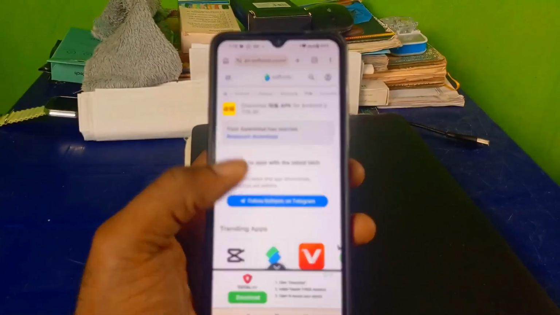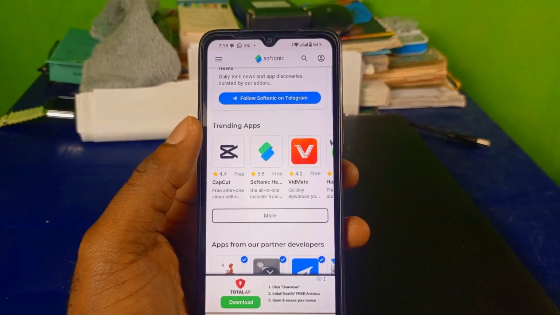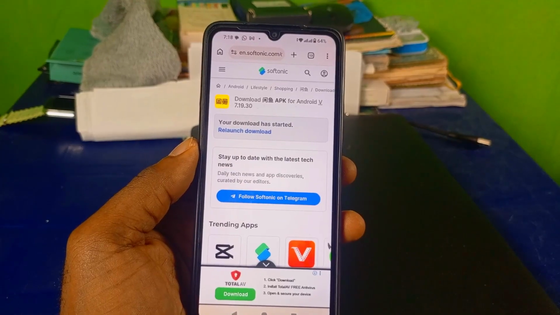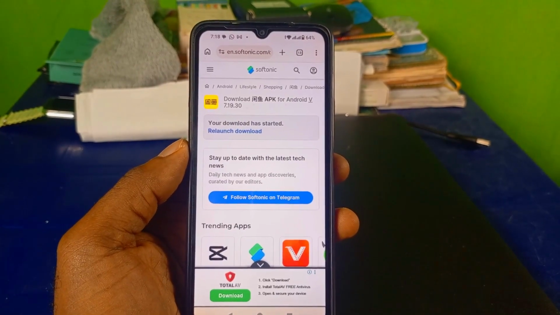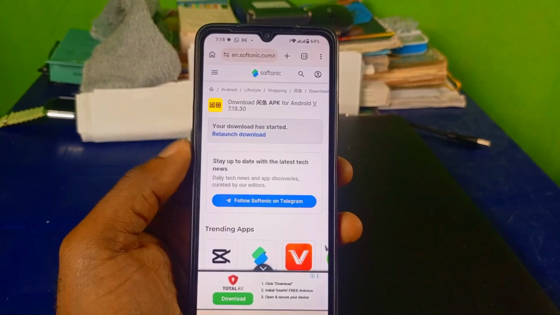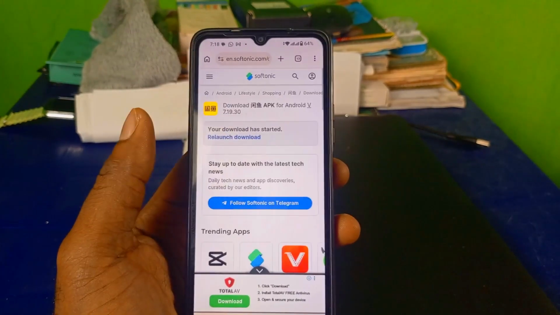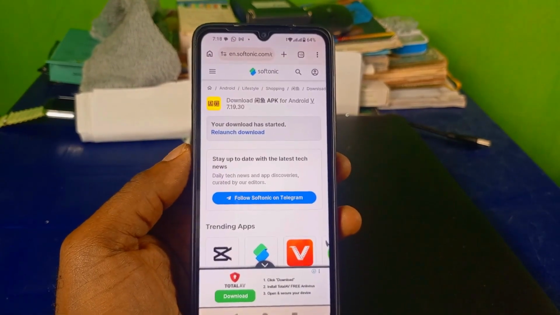Cannot see the app in your Google Play Store. Okay. After a successful download, the next thing you want to do is to see how we can run the setup of this particular Shenyun app on our Android phone without any stress. Let me show you how.